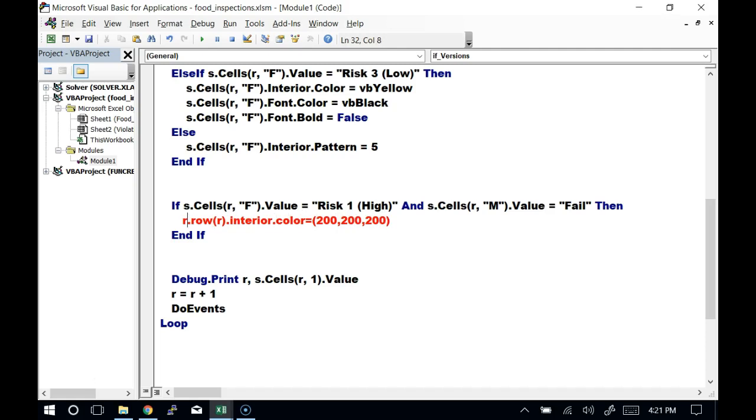200. S dot. Oh, yes, S dot. It's S dot row, not R. Oh, thank you.